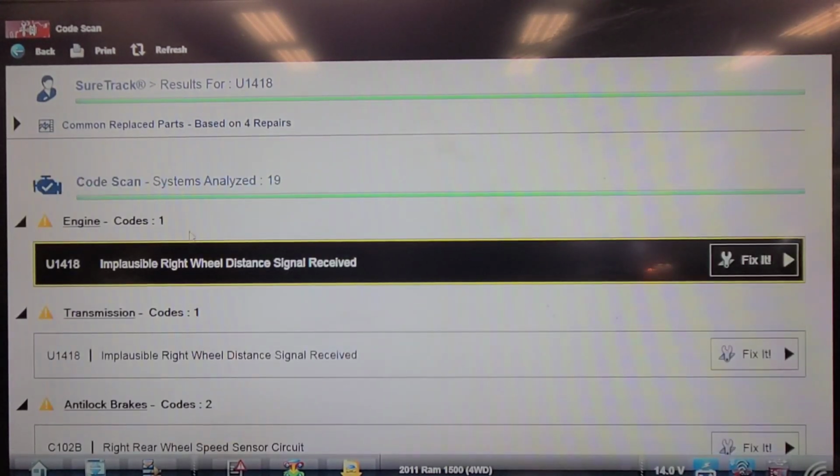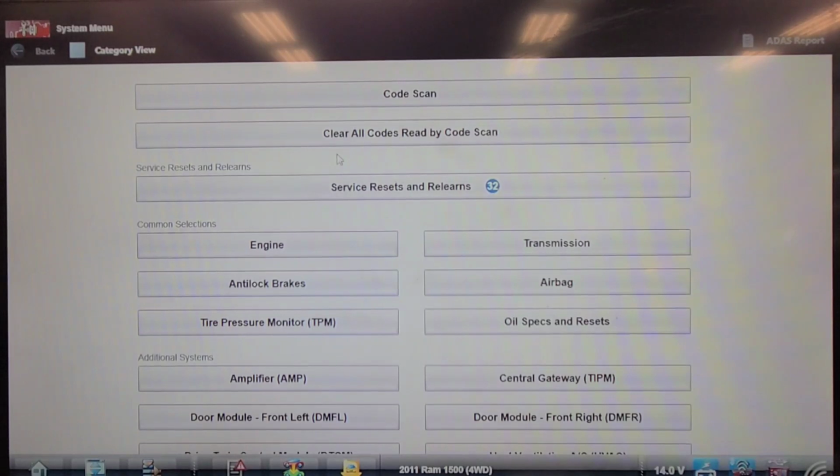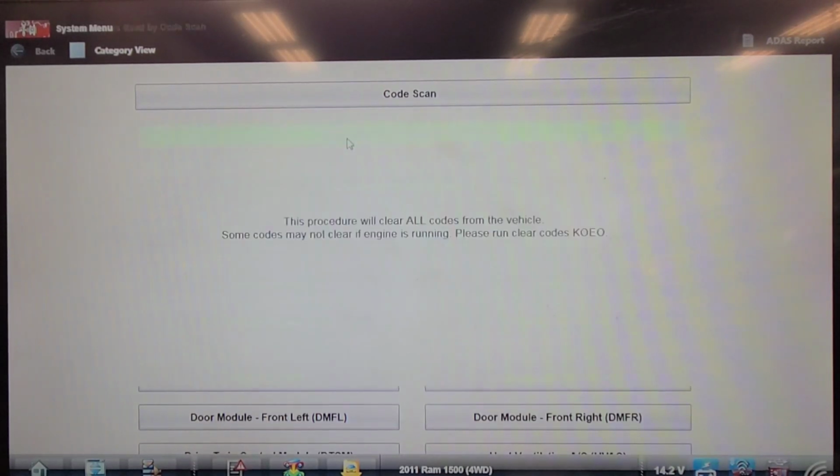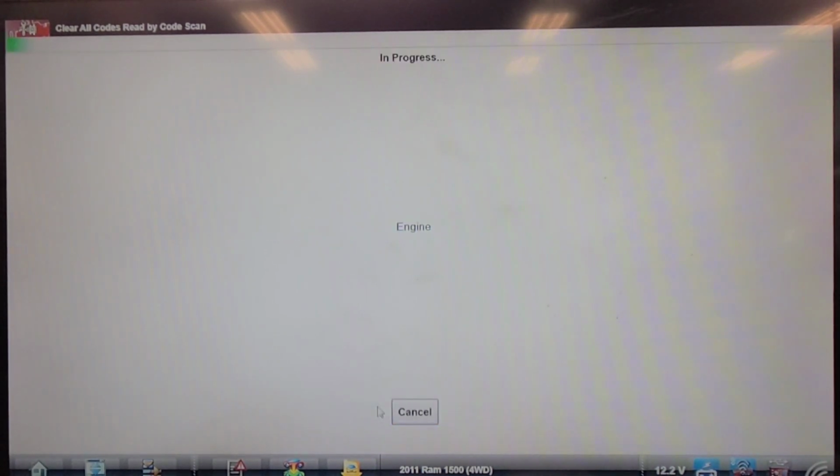Well, let's do a network code clear. I've got a recording of these codes. Now I have to shut it off and turn the key on, so I'll pause the recording. So key on, engine off. We're going to do a network code clear, and then we'll cycle the key and see if that rear wheel speed sensor signal comes back.